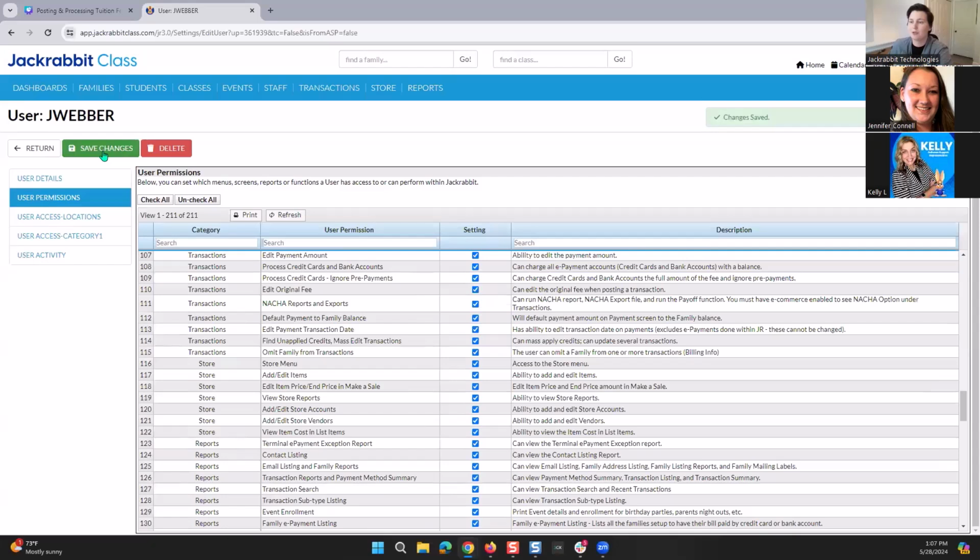So we're going to save those changes. And then if we were logged in as Jay Weber, we would need to log out and log back in. Anytime you change user permissions, that user needs to log out of Jackrabbit if they are currently logged in, and then log back in. That way Jackrabbit can make those changes to their profile in the back end. When they log back in, they will then have those permissions saved. So that is user permissions.